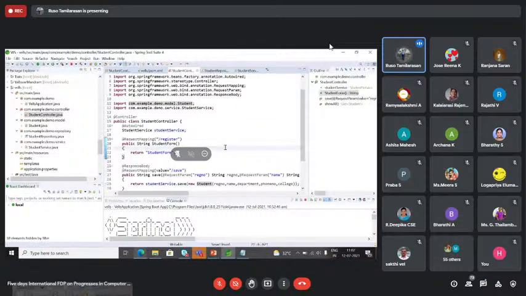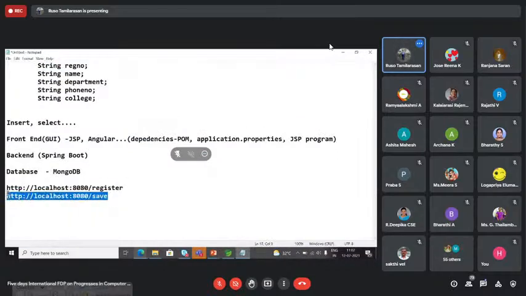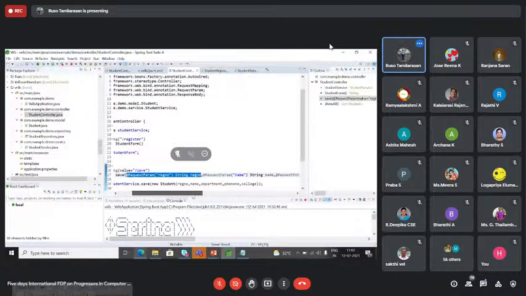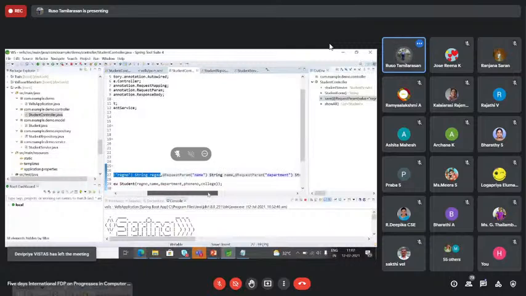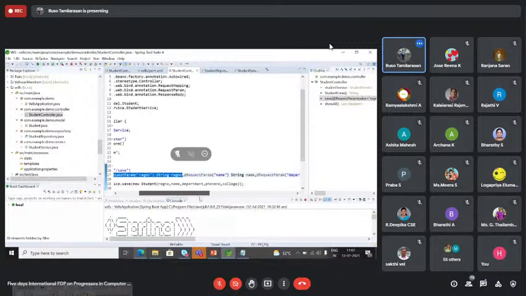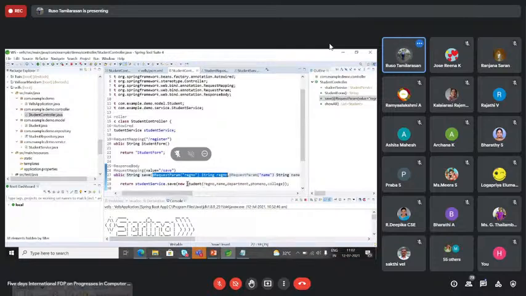Okay, so in the controller, this is already we have seen. The save method will handle this request to save the data. So what I'm doing, I'm getting the register number from the URL. The request param will take care to get the register number, and request param name will get the register name. Request param department will get the department. Request param phone number is used to get the phone number. Request param college is used to get the college. Then I should convert into the student object by writing new student, register number, name, department, phone number, college.